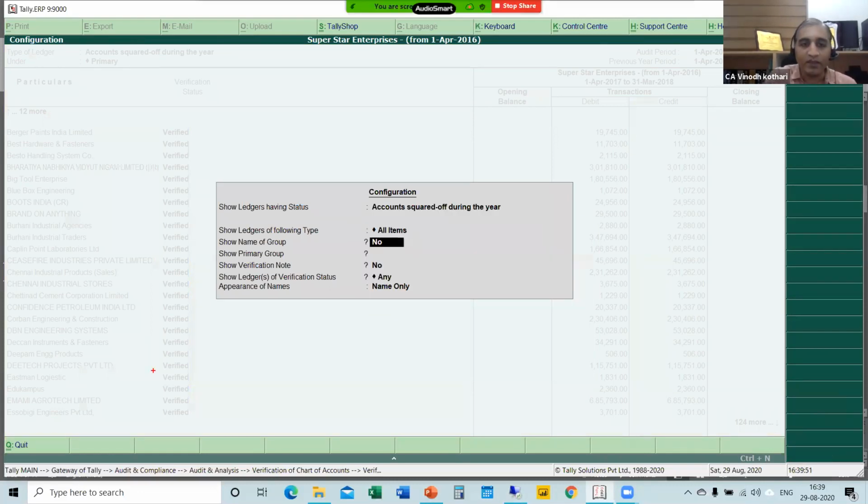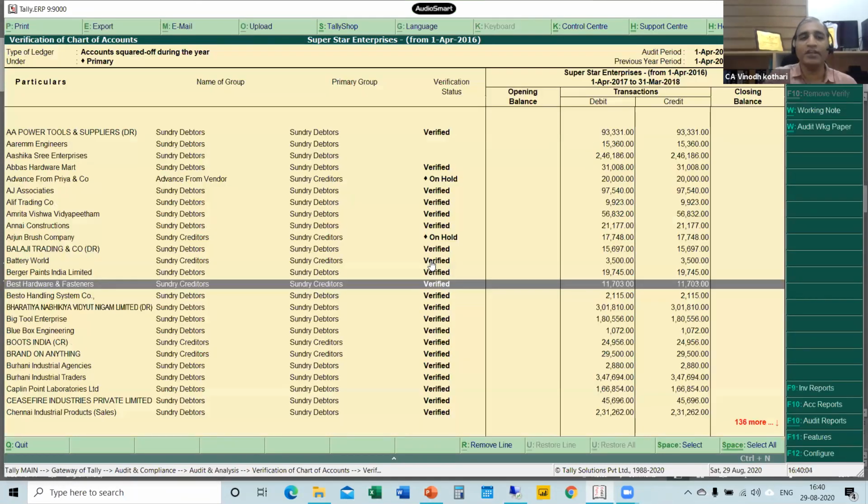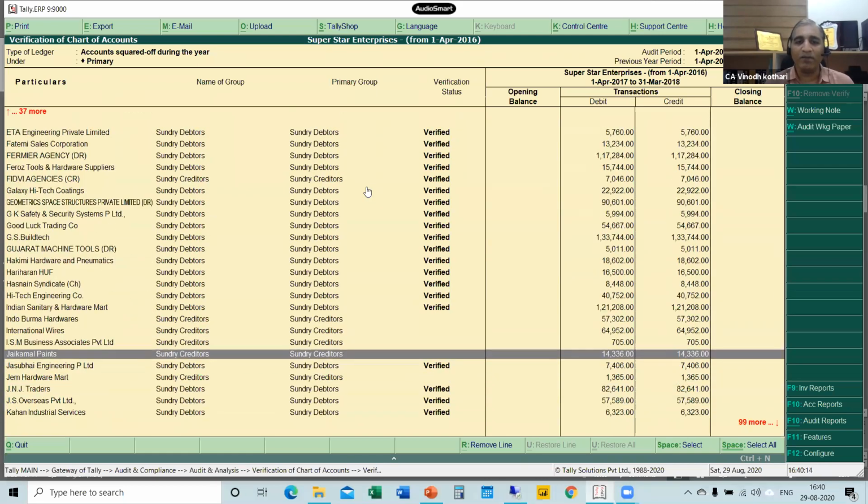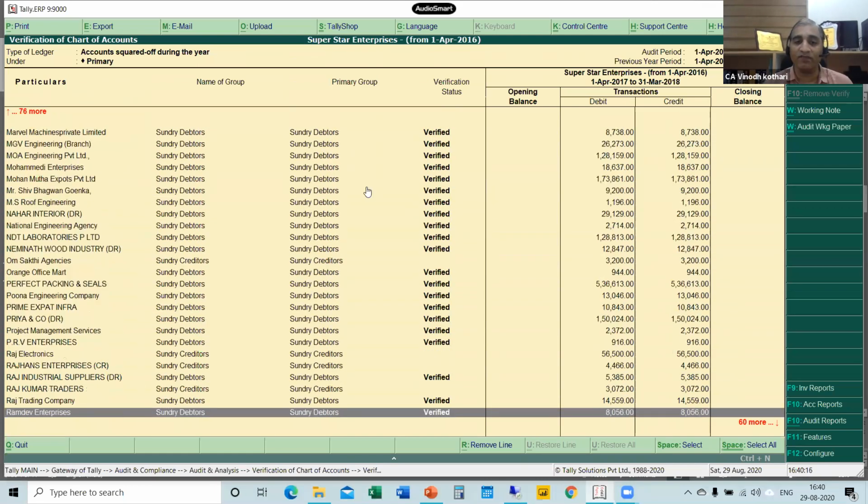Here you can see that there is an option, show ledger group, show primary group. In this option, you have to select yes and yes, then Ctrl+A. By this, the grouping will come. When there is a group, our work becomes easier, because debtors and creditors accounts will normally be squared off. But if some other grouping is there, then we need to check that.